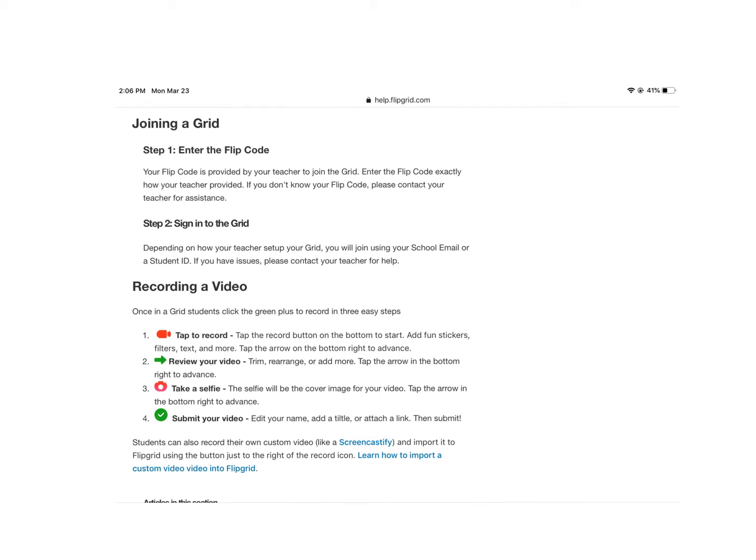Step 1 says enter the Flipgrid code. I'm going to give you a link to go to, so you shouldn't need to enter a code. If for some reason it still asks for a code, please just email me and I will send that code to you, but it probably won't since you will have the link. It says to sign into the grid. Make sure you're using your Google email, your Western email, and then your password.